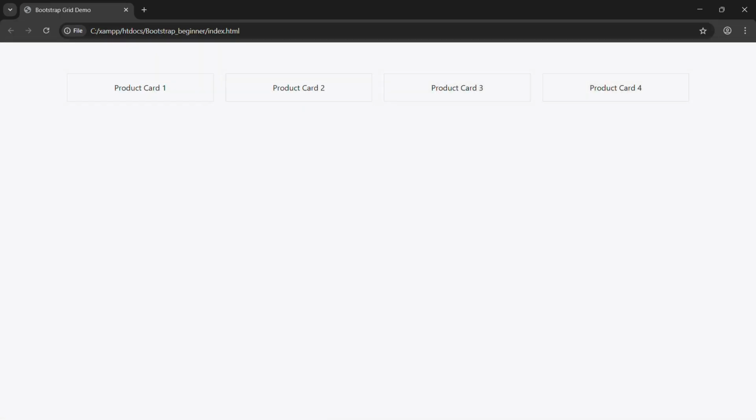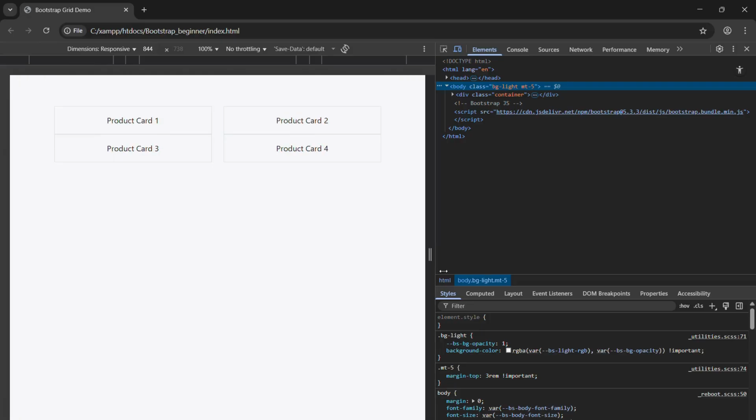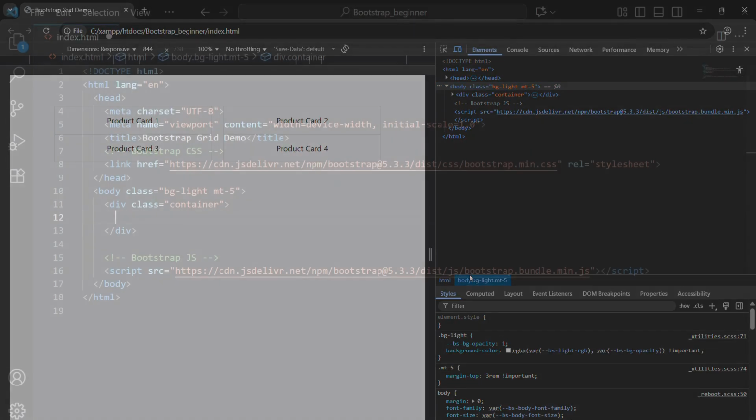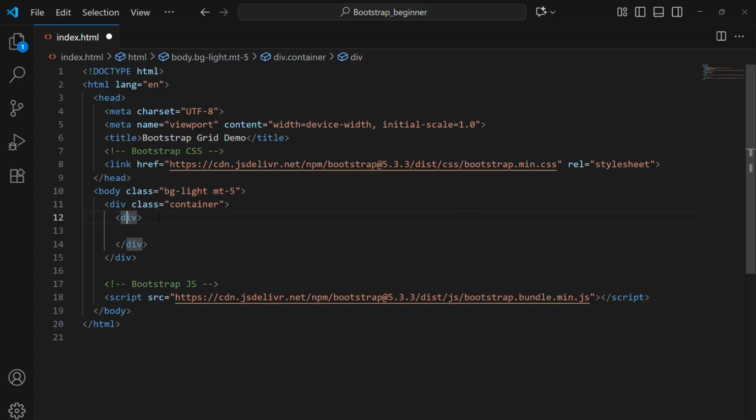To wrap up, let's build a practical product card gallery that changes its layout across 3 different device sizes. Step 1. Set up the row. We start inside our container by creating a row. We'll add a little extra padding here using p-3 and a bottom margin with mb-4.